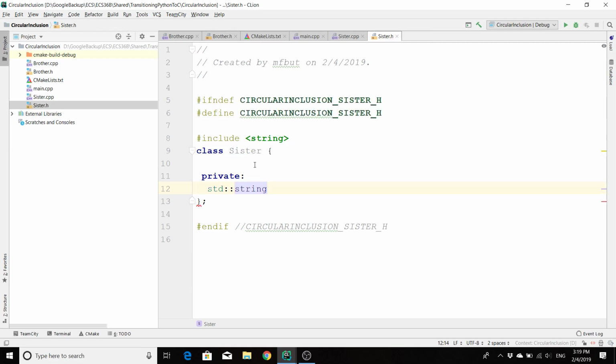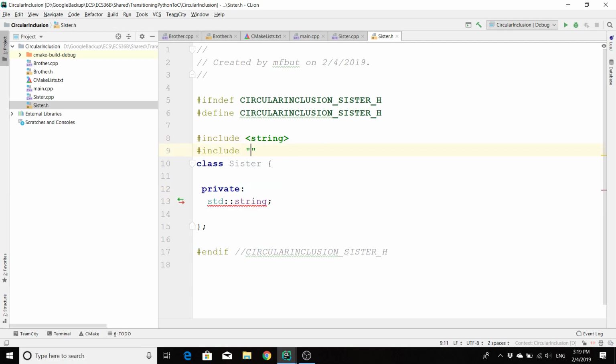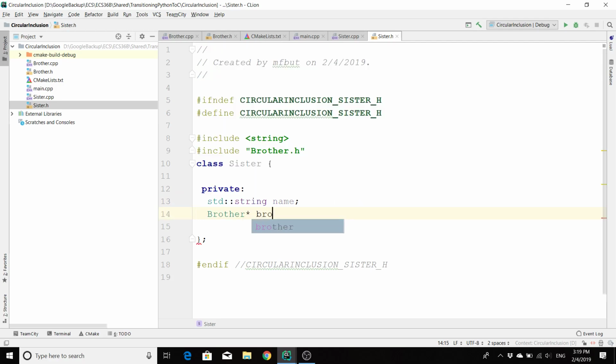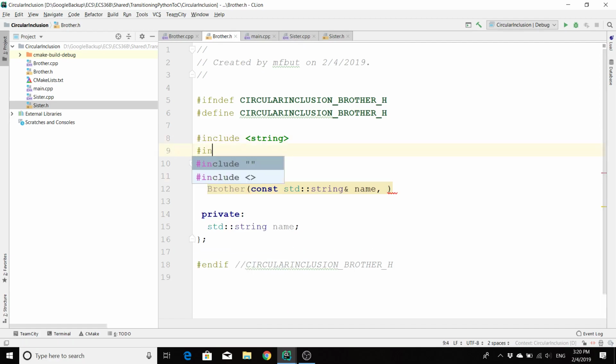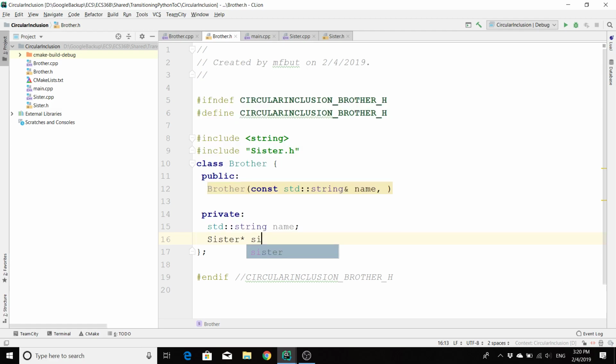Yeah, we can, but normally they'd be split up separately like they are here. You'd have one .h file and one .cpp file per class. And then we're also going to include brother.h. And so we're going to have a brother pointer called bro. And then over here in brother.h, we are going to have a sister. And our brother is going to have a sister pointer sis.